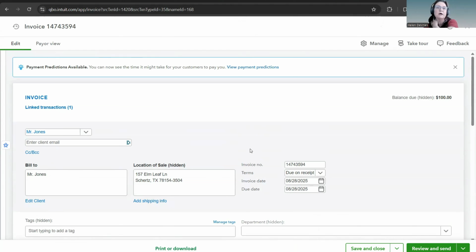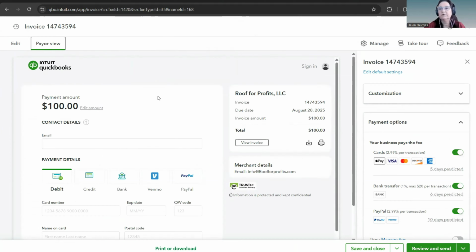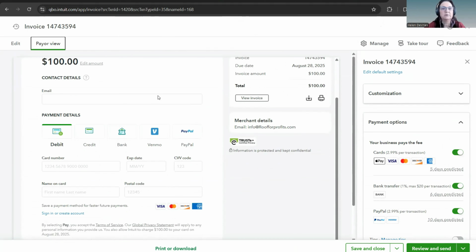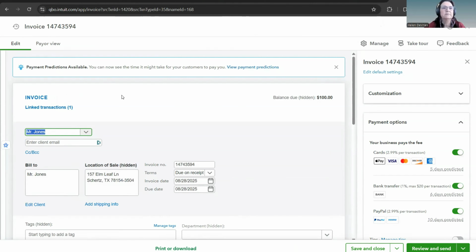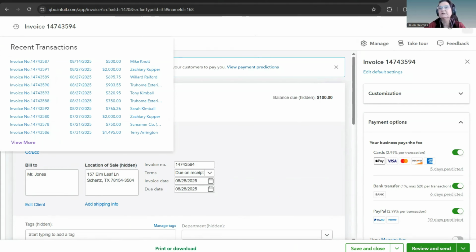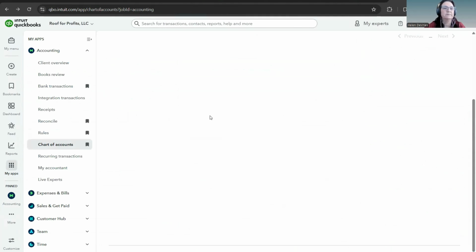And if you have projects set up, when you click convert to invoice, you could say you want 50% of it converted to an invoice. And then when you complete the job, then you would invoice the other 50%. You can look at the payer view here also. Let's just close out of here.